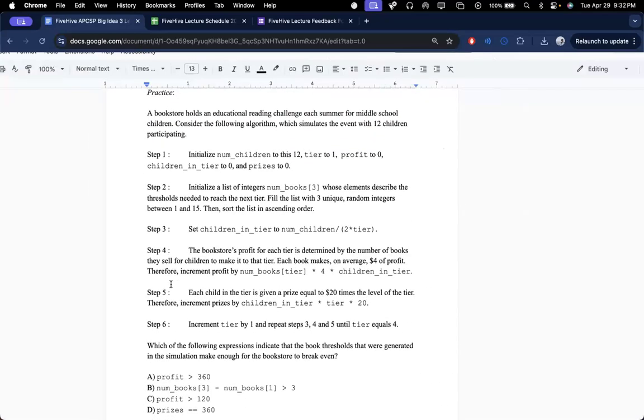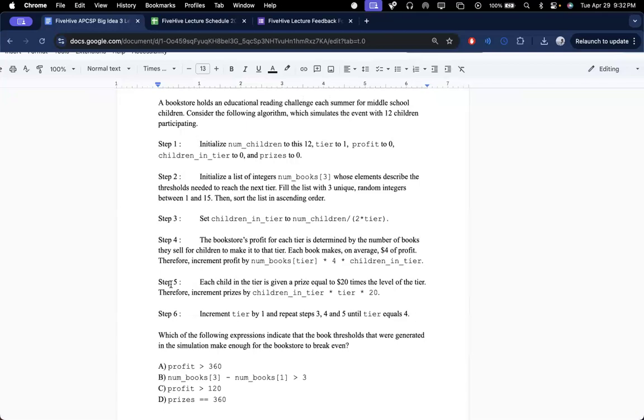So this is a little bit of a doozy, if I say so myself, or at least it is to read. So a bookstore holds an educational reading challenge each summer for middle school children. Consider the following algorithm, which simulates the event with 12 children participating. So I'll let you read these steps, and we basically want to figure out which of the following mathematical expressions indicate that the book thresholds generated in the simulation make enough money for the bookstore to break even. I should say make enough profit.